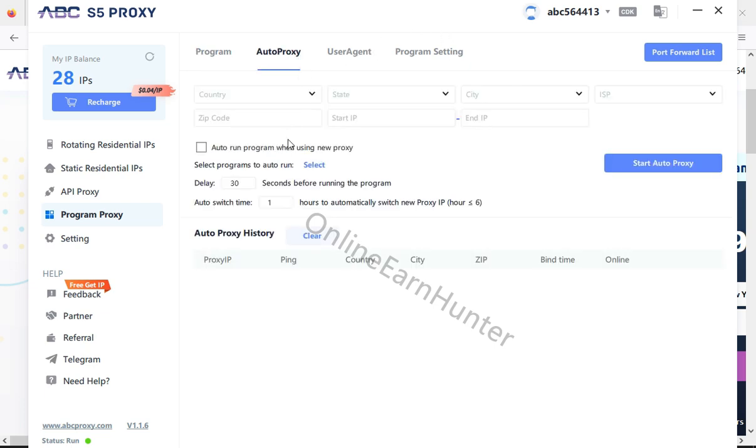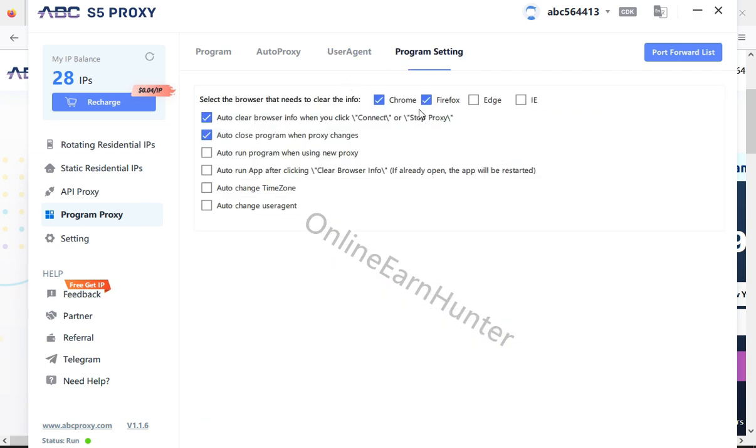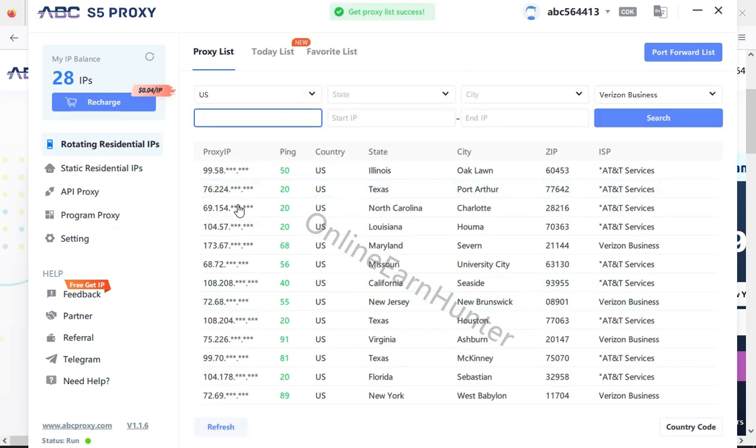There are so many parameters you can set for the proxy to run automatically on this particular ISP, and you can set the user agent here. This is the browser you are going to use. Program settings, these are the program settings for the particular browser you have put here. But this is not very important for us right now. The more important thing for us is how to use your static residential proxies here.